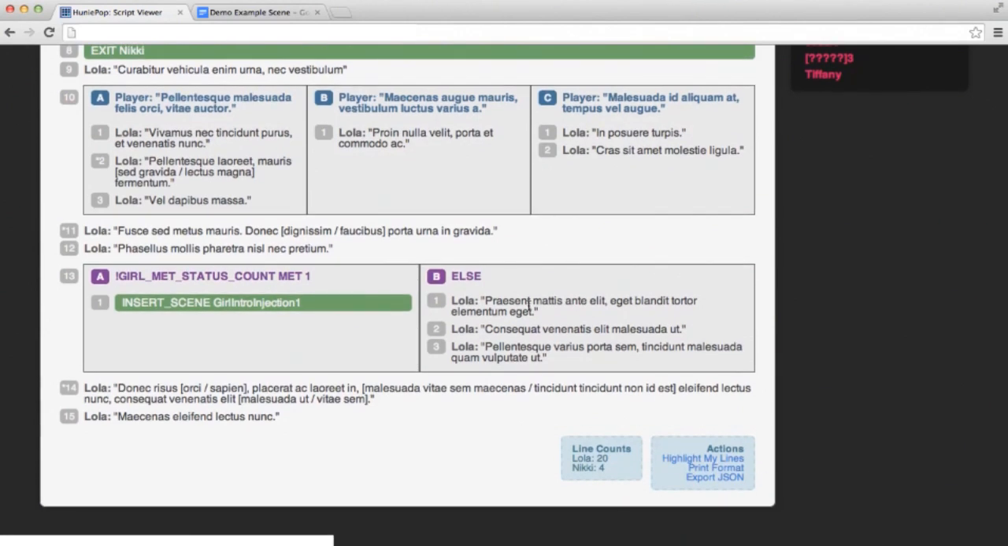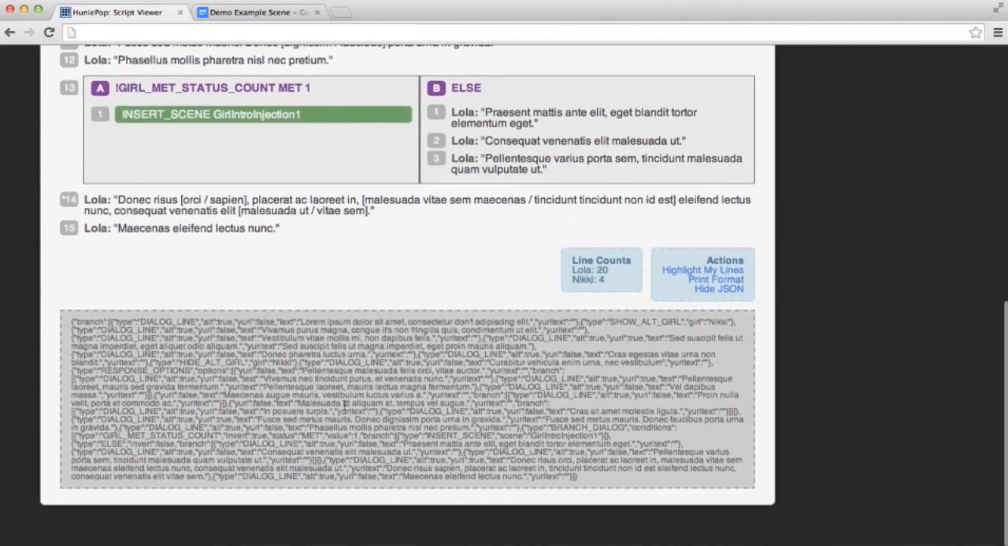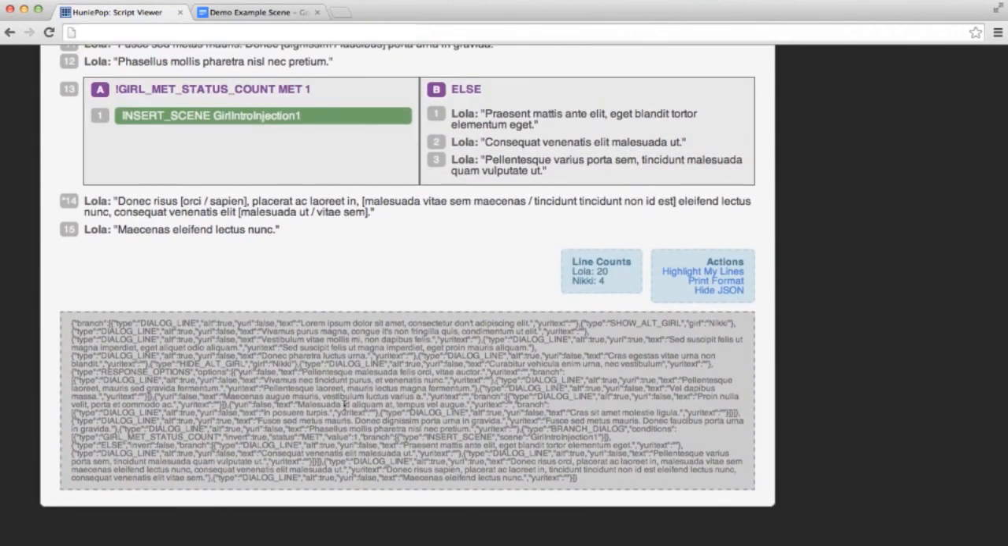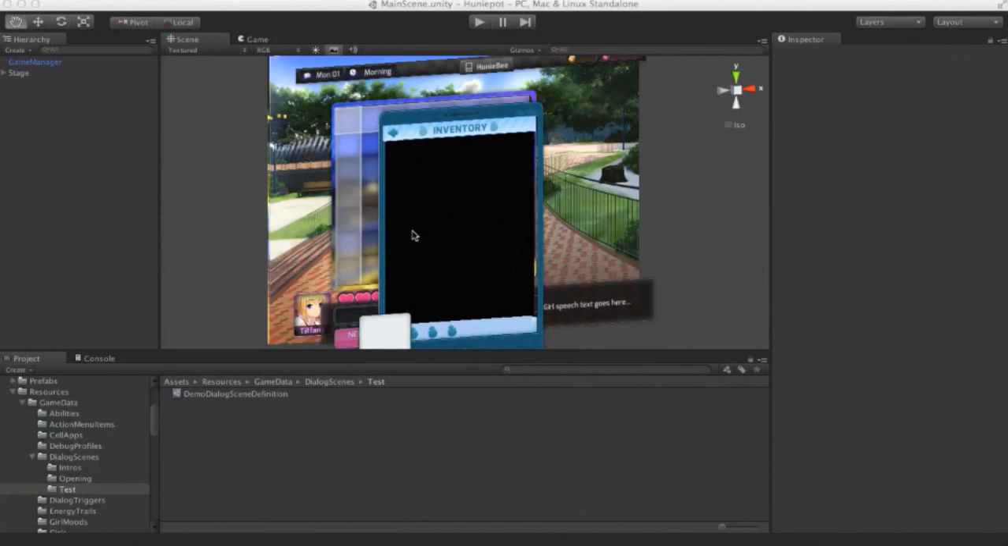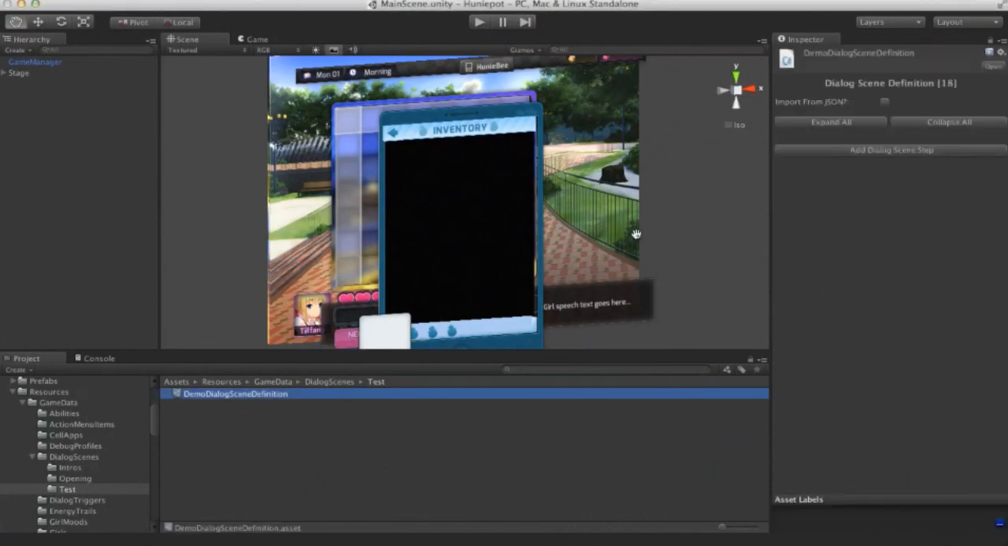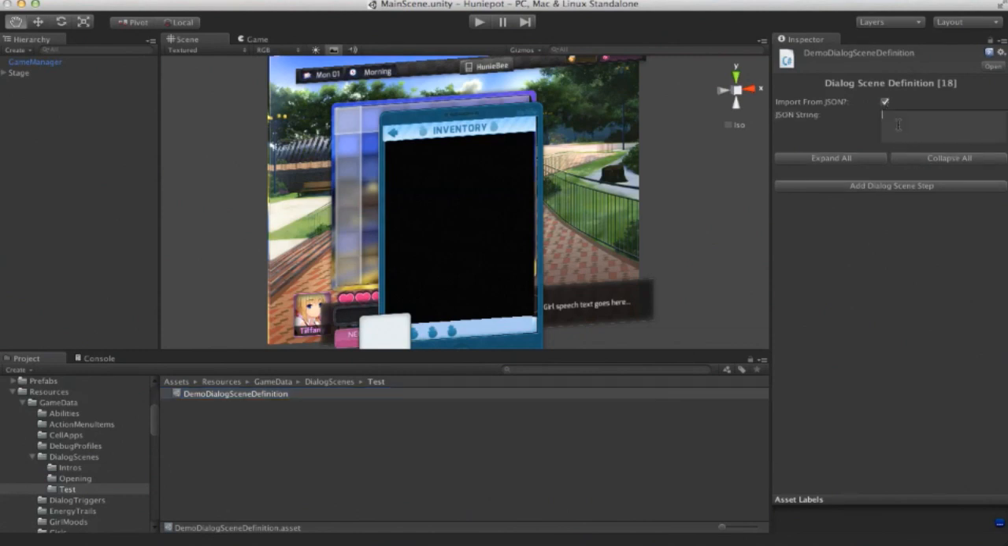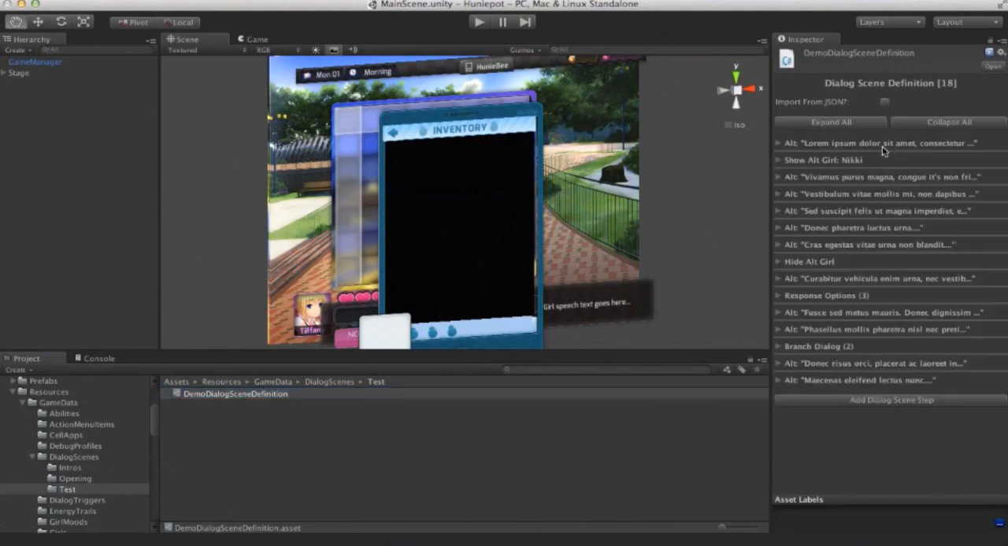But I think the best part about the script viewer is that it allows me to come in here and export any given scene as JSON. And if you don't know what JSON is, it's just a standardized format for representing data. So we can copy that, we can take that into Unity, and I'll just select this blank scene that I made earlier, paste that JSON data, and just hit import, and it basically parses that JSON data and builds the scene into the game.